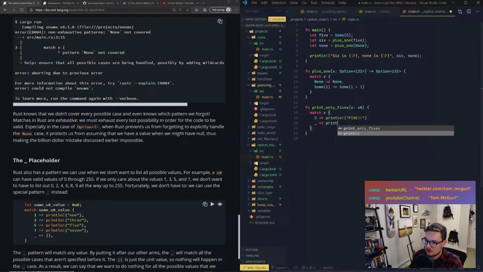In this case, we'll just return nothing. We'll make our function funny. We'll print out just nothing there. So if it's 5, it'll print out 5, otherwise nothing.